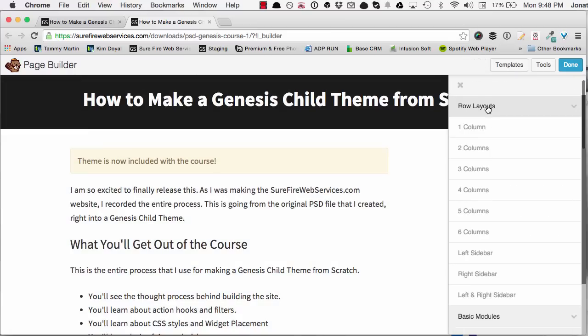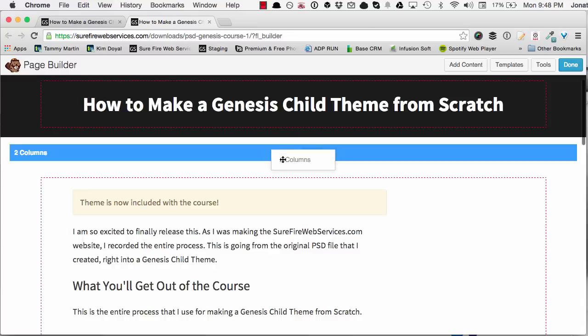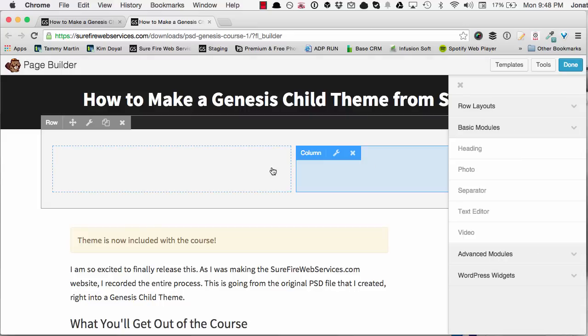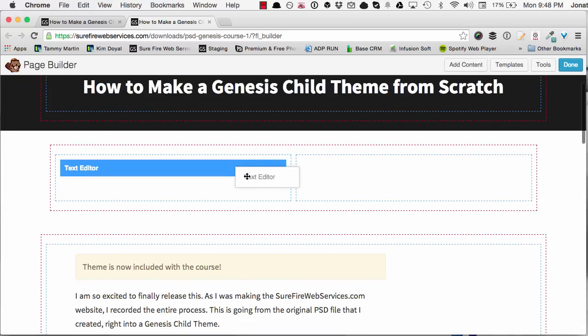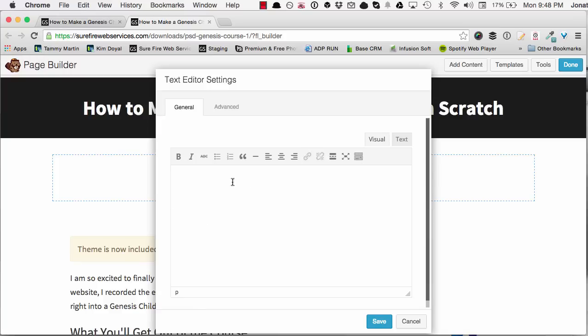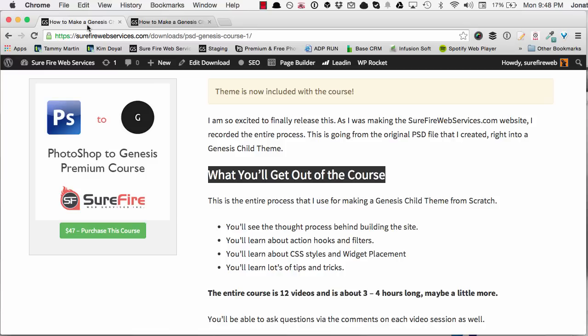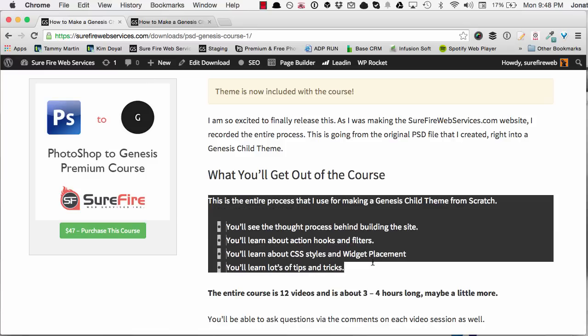Add content. Two columns. Bam. First column, just give me some text. That's all I want. I just want a little bit of text here. Bam. Oh, I put the heading in. This is what I want. Shazam.